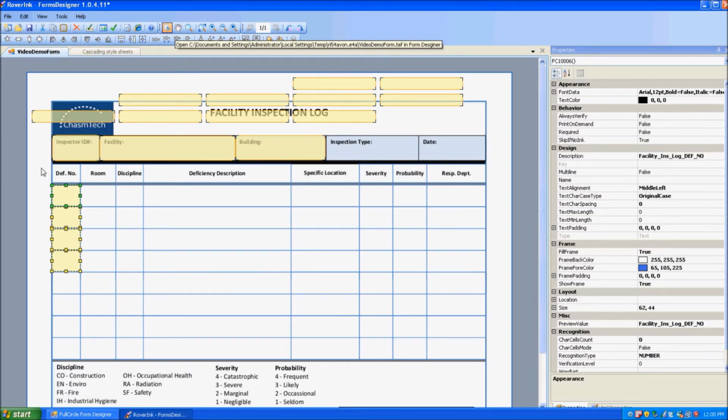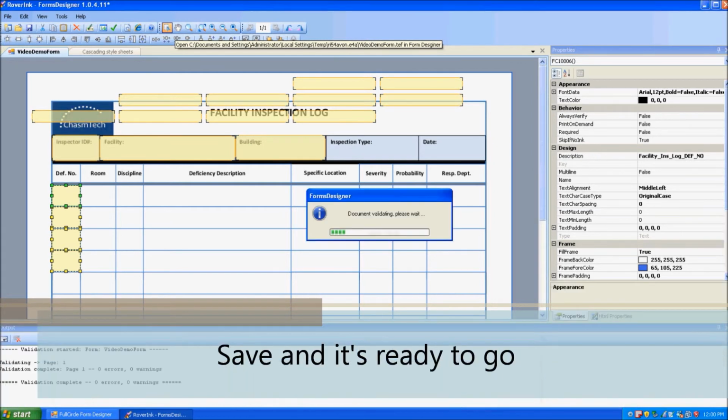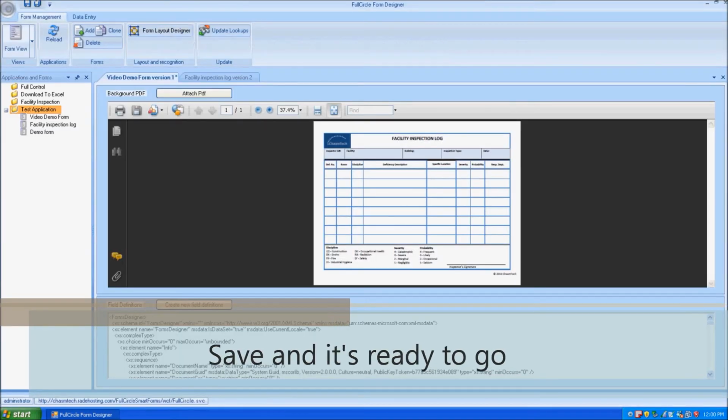So I'm going to go ahead and close and save this. And now this form is ready for use.